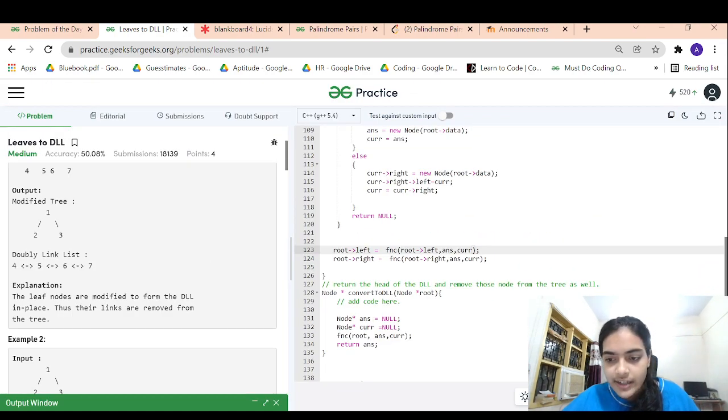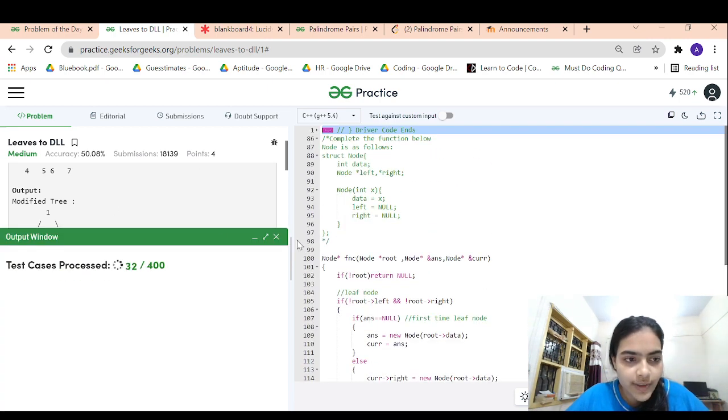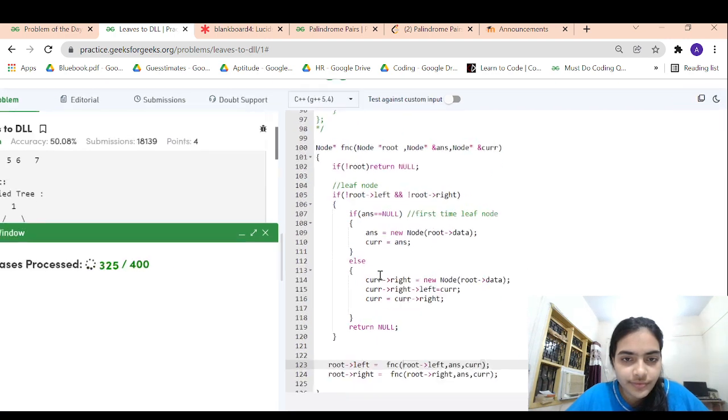And once this is done, that's it. Let's submit and see if it's working. So it's working. That's it.